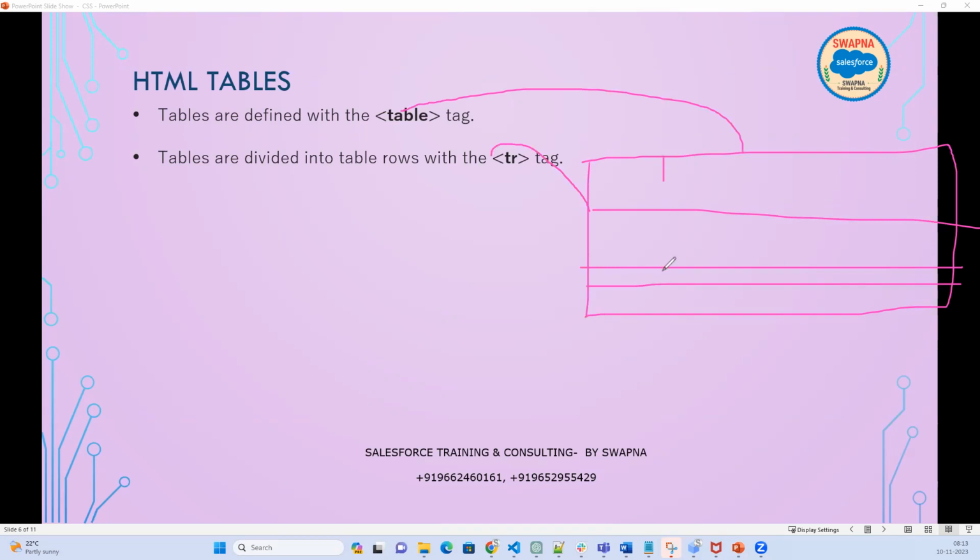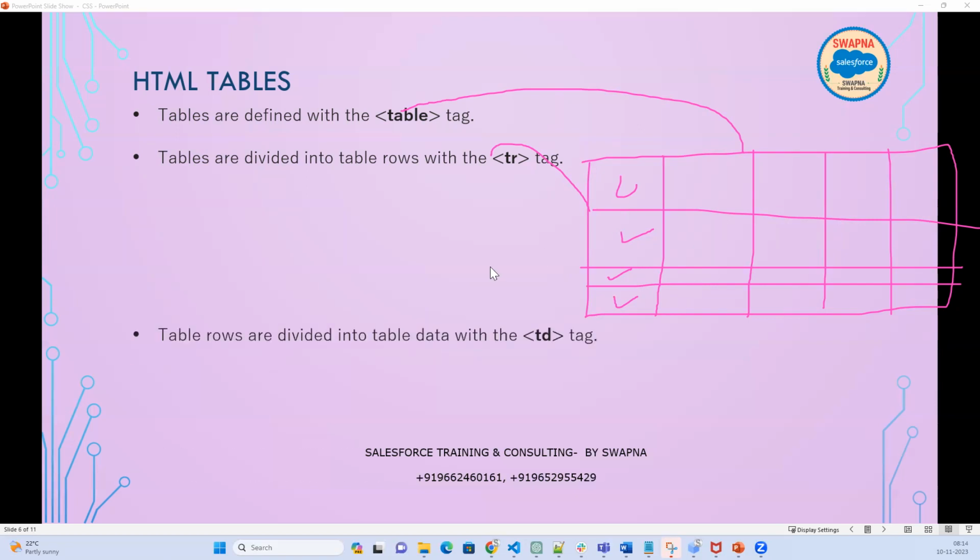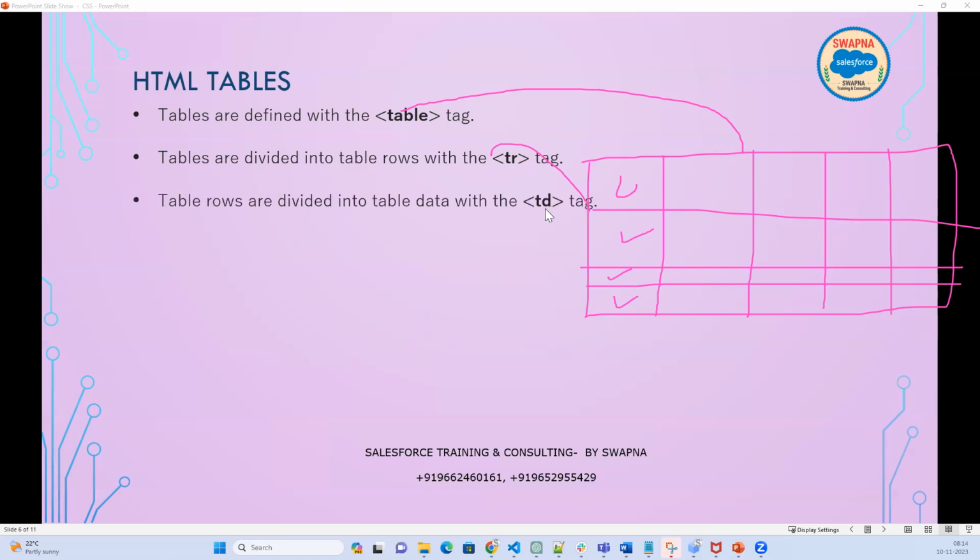And also we have cells. This is one cell, this is one cell, this is one cell, this is one cell. So inside the cell, what data needs to be decided? First of all, how do I declare the cell? Whatever data is available will be stored by using the TD. I can store and display the data. So table rows are divided into table data with the TD tag.